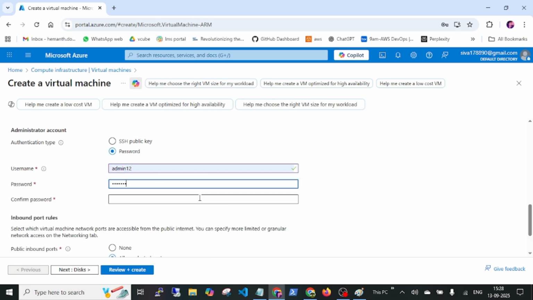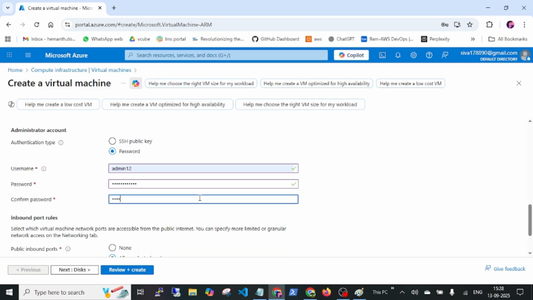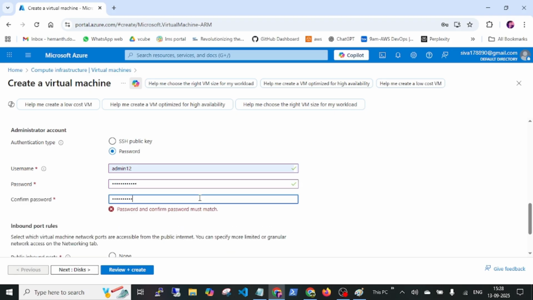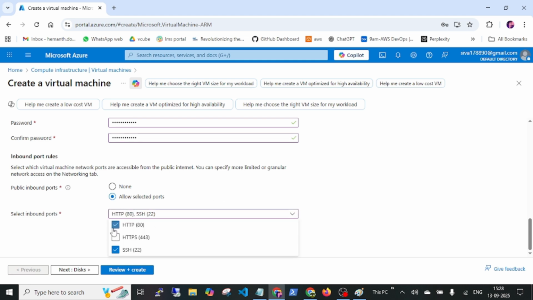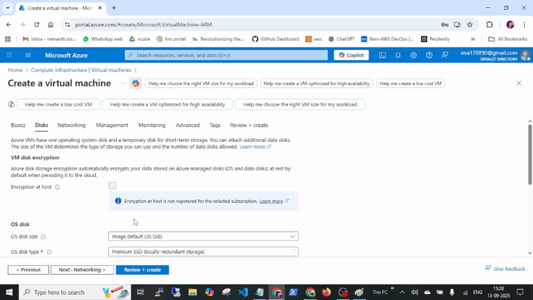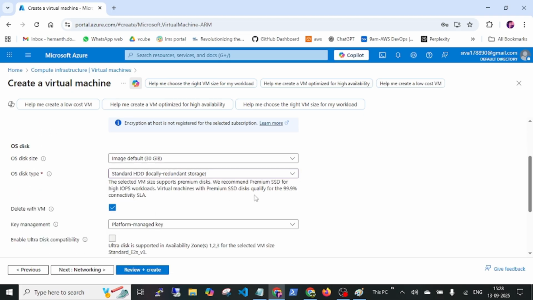Username admin12, and password. And I'm allowing my ports. SSH 22 is for secure shell, and in addition, I'm selecting port 80 for internet access. Next, disk. Here I'm taking standard HDD. That is enough for my application. No need to select SSD.